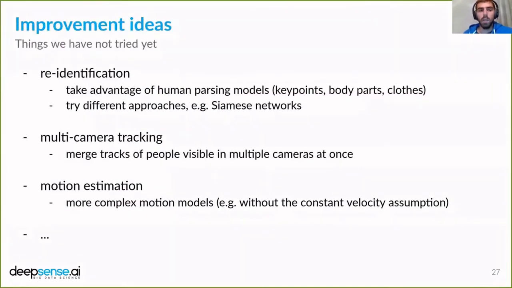We have several ideas to try to improve the pipeline, which we have not tried yet. First of all, we would like to take advantage of some human parsing models to detect some key points, some masks for body parts and clothes, but this could potentially limit the real-time possibilities of application of this pipeline. So we have not tried it yet. We could also try different approaches to re-identification, for example, some Siamese networks.